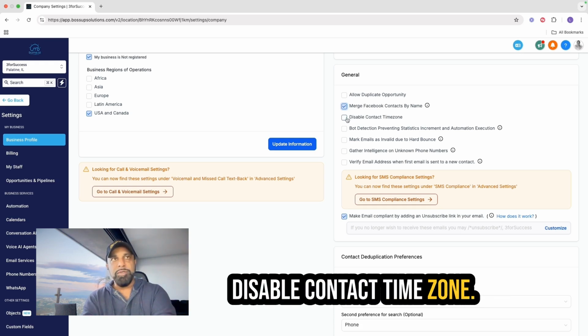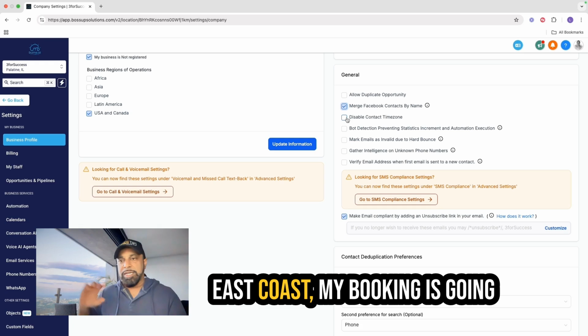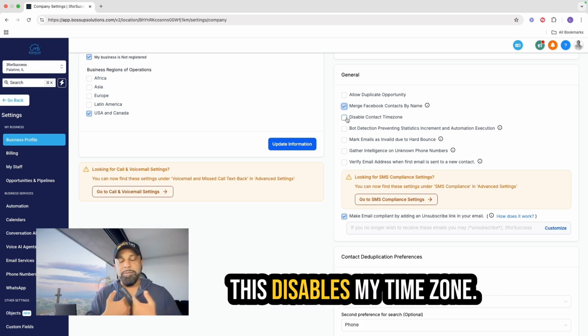Disable contact time zone. This means that if I book and I'm in Central Time and you are in East Coast, my booking is going to show up as Central Time Zone. This disables my time zone.